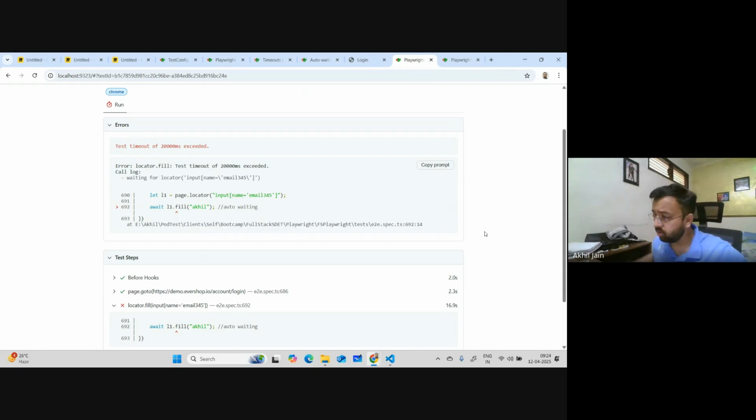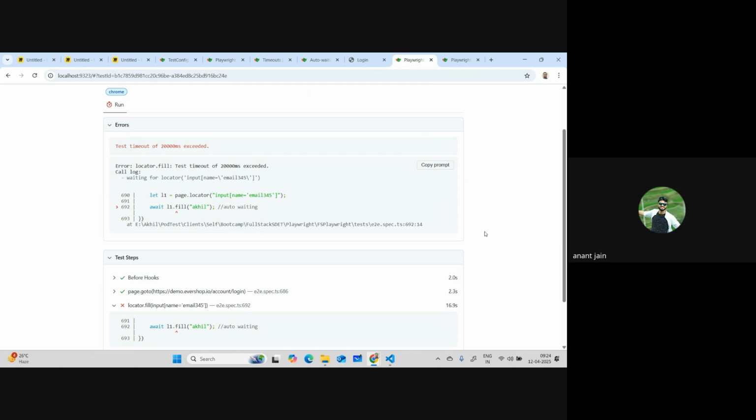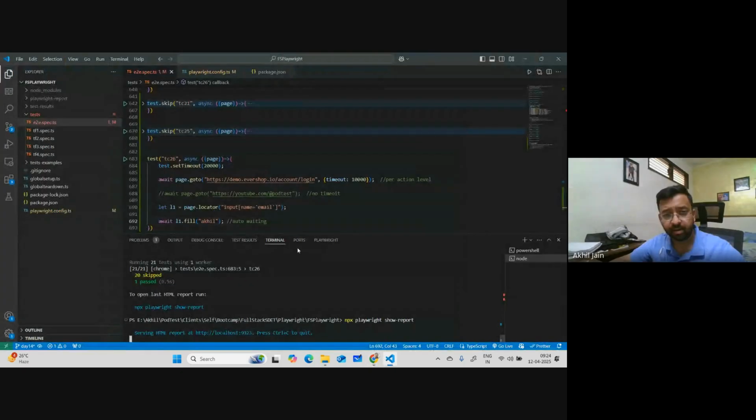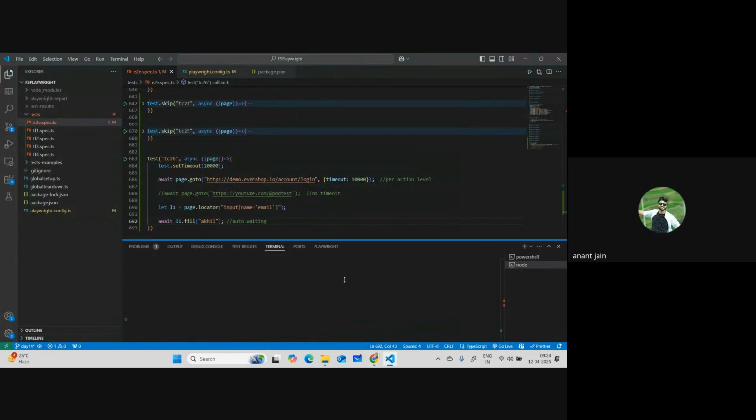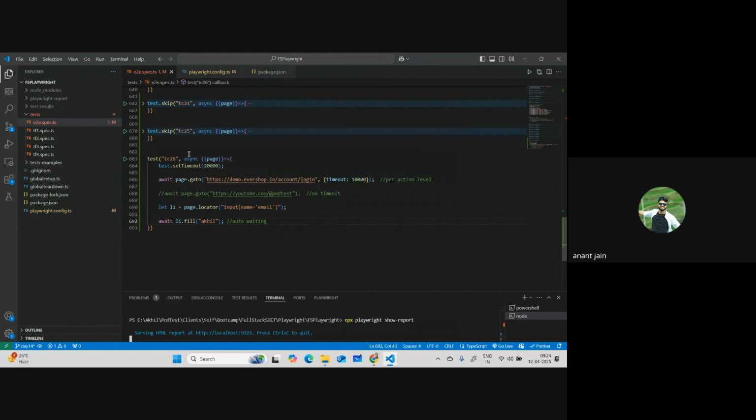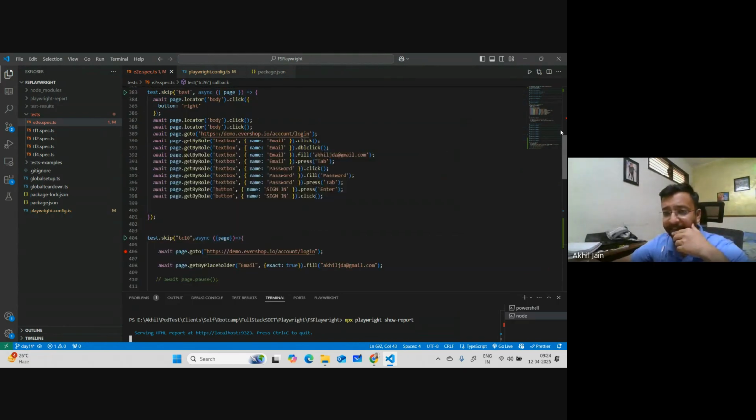Yeah, Anand, please go ahead with the question. Can you just go to the IDE? So here I see all your other tests are marked as skip. Only one test case is enabled, running, right?